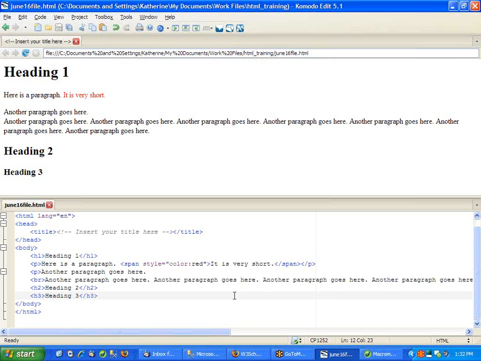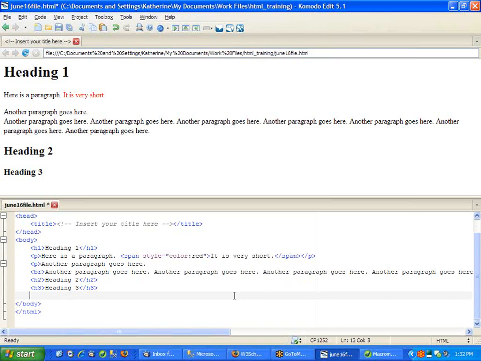Another container that really doesn't do much of anything but has some structure associated with it is called a div tag. And in modern HTML documents, you will see a div tag a lot. They're just everywhere because they are so important to how information is structured now.